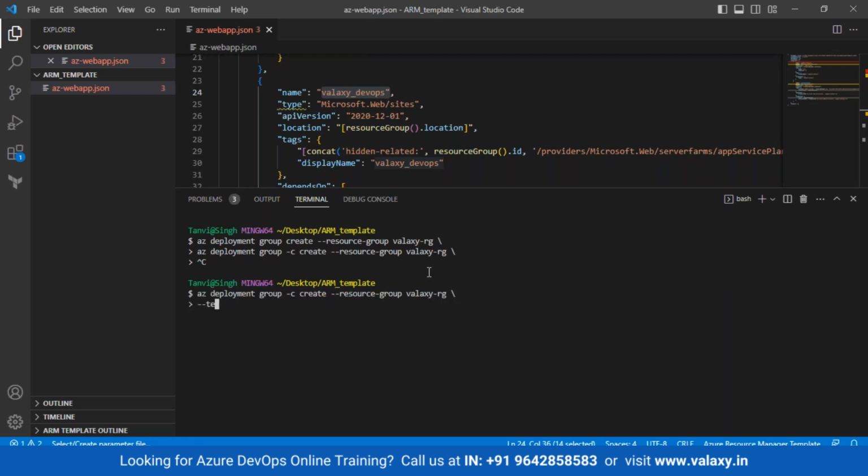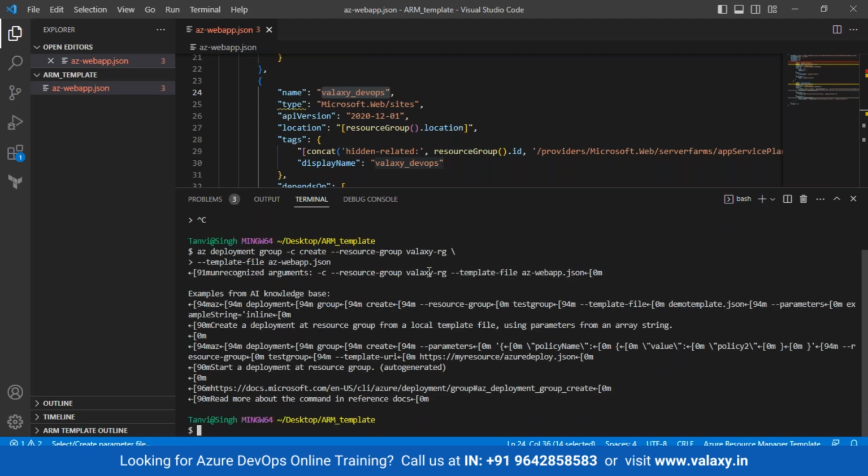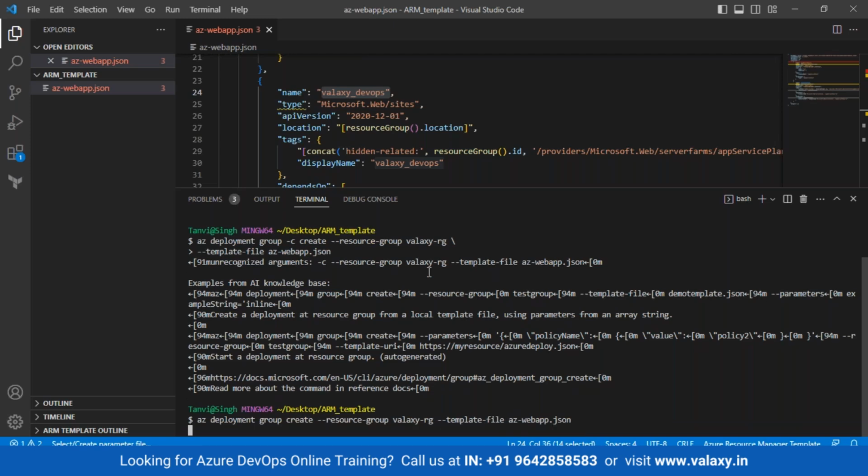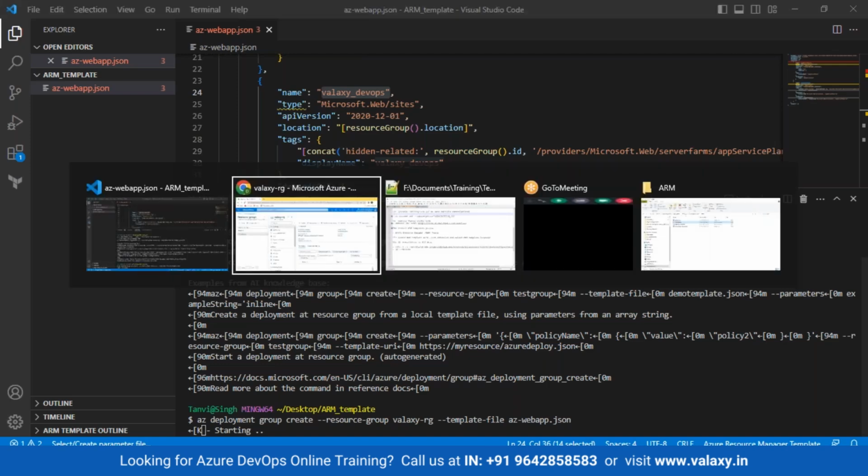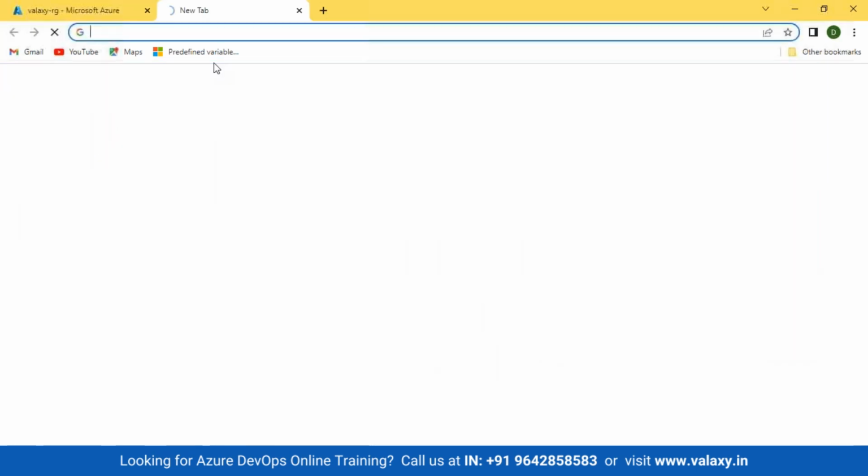Okay, let me give it the template file name. Okay, let's execute it. So there's some error over here. Let's remove this what-if command. We'll run it later. Yeah, so your deployment has started, guys. Don't worry about this command. This is all command I'm getting from Microsoft documentation, guys.